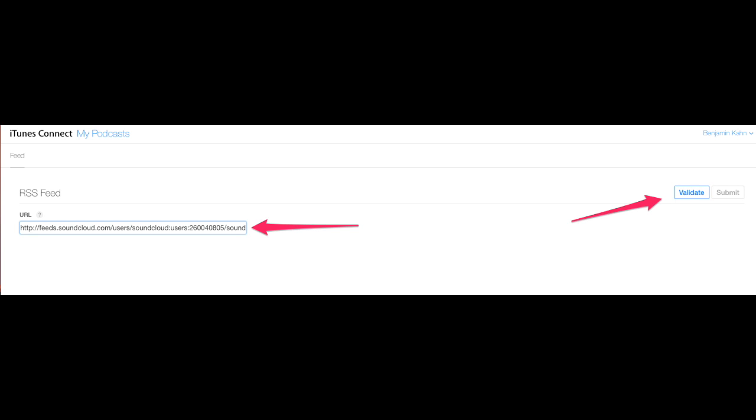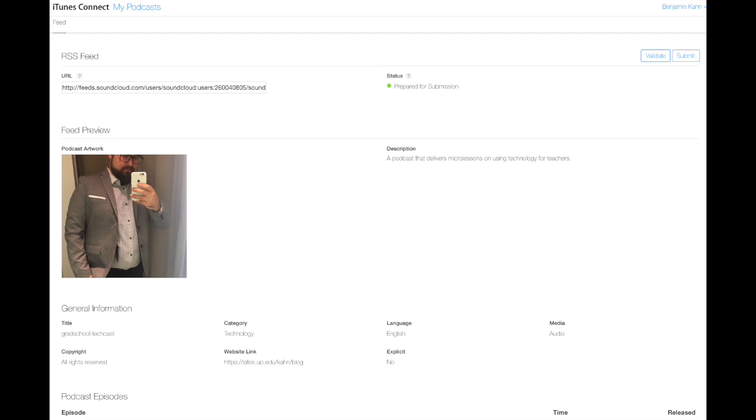So you'll just paste in that RSS feed that we got from our SoundCloud settings page into the field right there, and then click that validate button. So it's going to show you how all the fields that you have filled in SoundCloud map to your podcast showing up in iTunes. So the description, the category, all that type of thing.